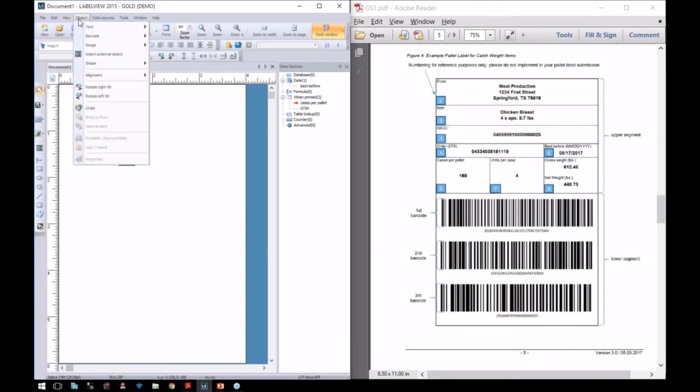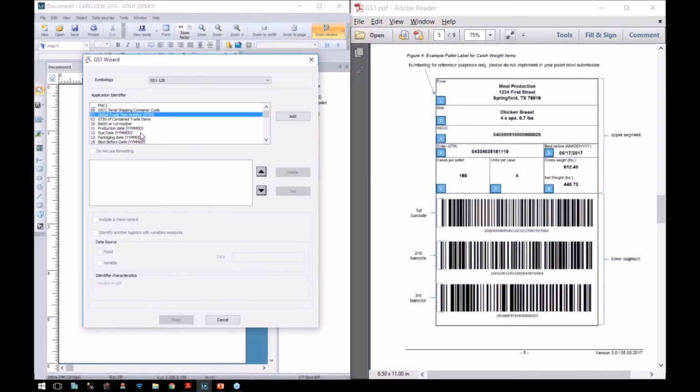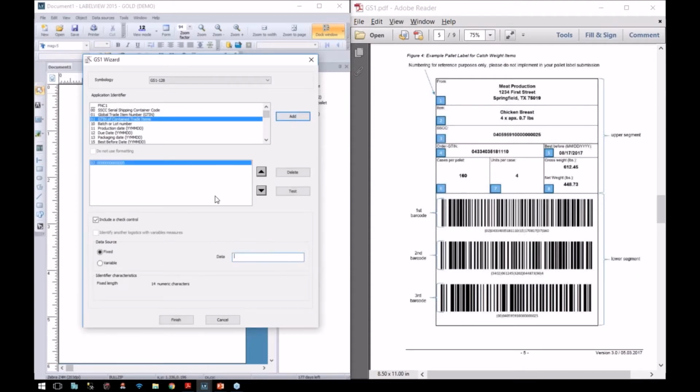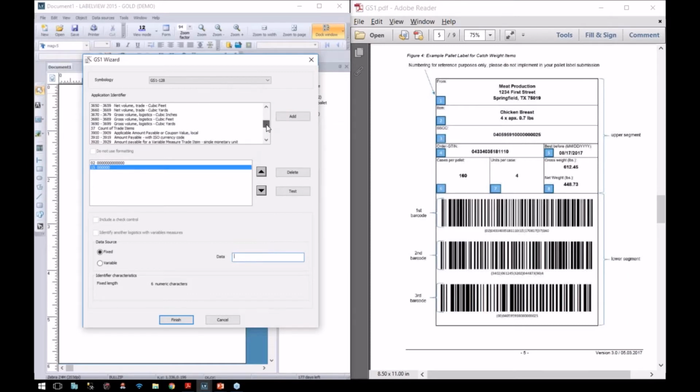To launch the GS1 wizard, we're just going to go to Objects and Barcode, select GS1 wizard. The very top section is prompting us for a symbology. We're going to create all linear barcodes first, so we're going to keep it at GS1-128. Below that, we're selecting our application identifiers. And again, for that very first barcode, it's 02, 15, and 37. So I'm going to select 02, click Add, come down to 15. Again, click Add, and lastly, 37.